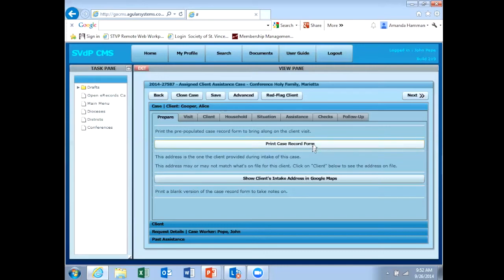The first one is you can print a case record form, which has all the profile information, and financial information from the last case. It has all of that ready to go for the caseworker to take on the home visit. And of course, it has the phone number and the address. But if you're unfamiliar with the area, you can just click on Google Maps and it will show you exactly where that client lives. And then you're ready to go on your home visit. Okay? So that's the pre-visit work that I've done.